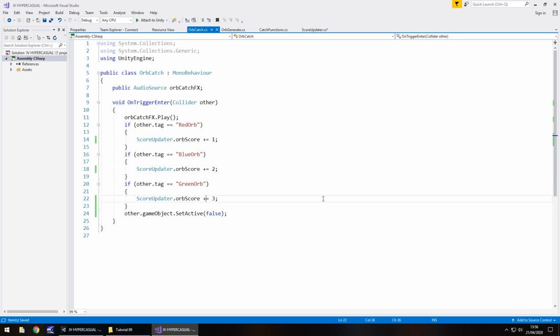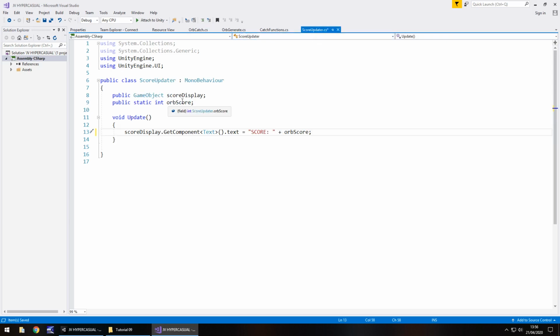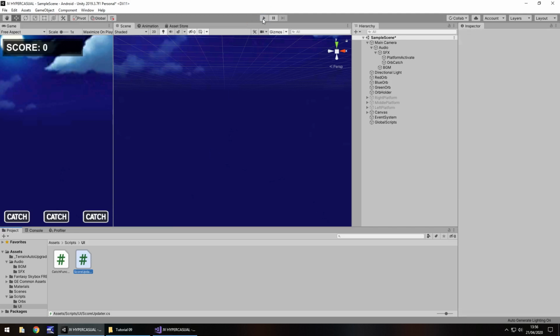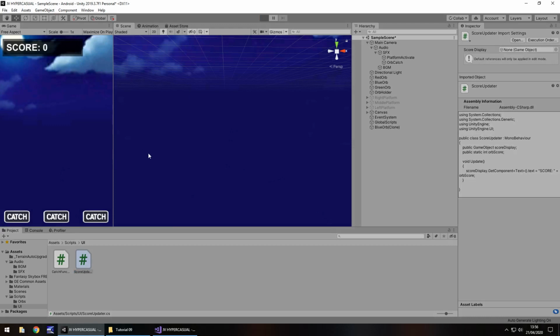So all this is doing is every time a red orb triggers it, it adds 1 to whatever score data.orb score currently is. Obviously it starts on 0, and it will add whatever has just been caught to orb score. So this updates with the word score, and then whatever this would be. Let's make sure all scripts are saved, and we'll go back into Unity, and let's press play. Now everything we've done should come together. There we go. We see everything is tallying up quite nicely.